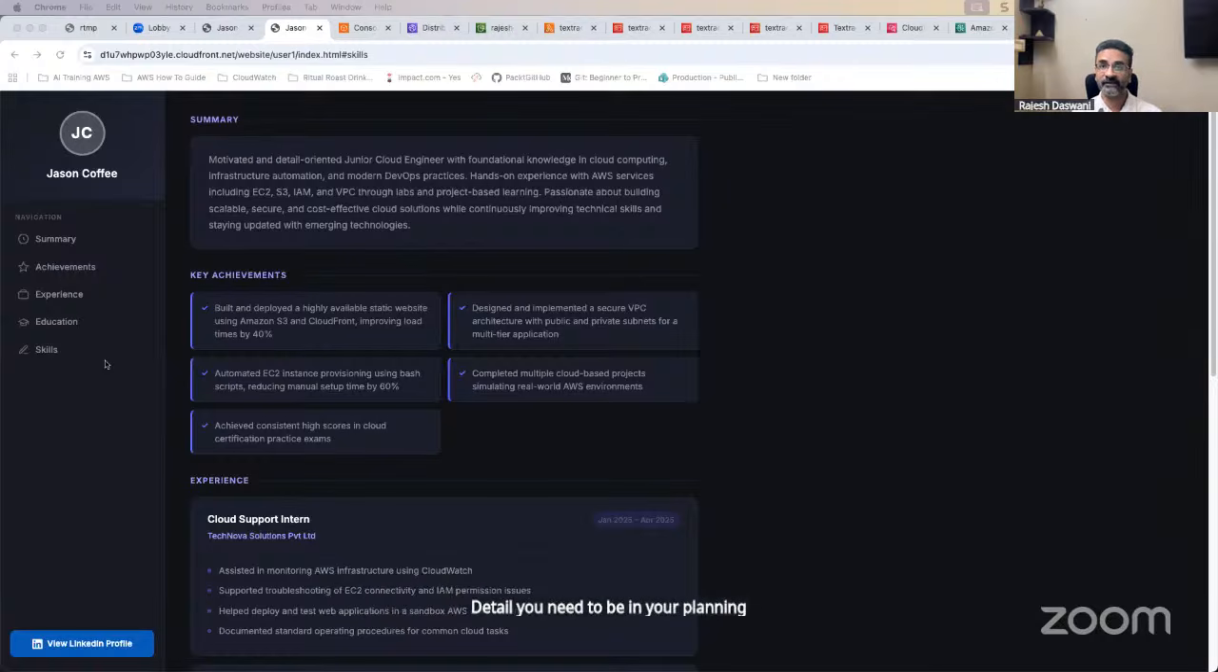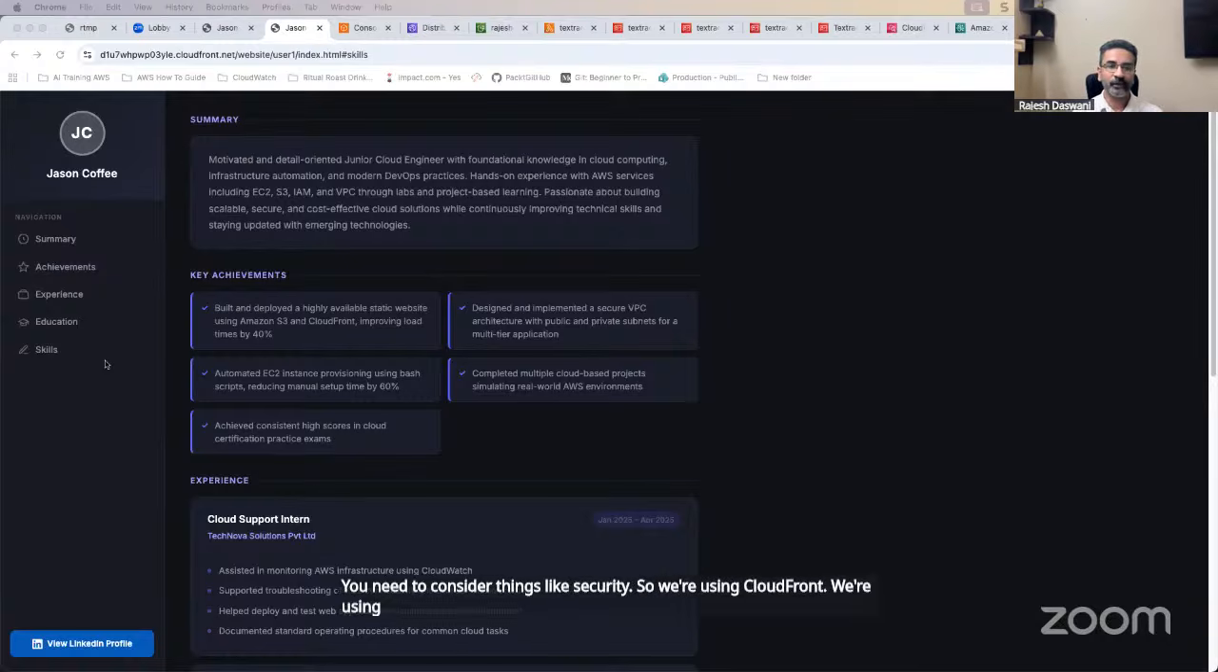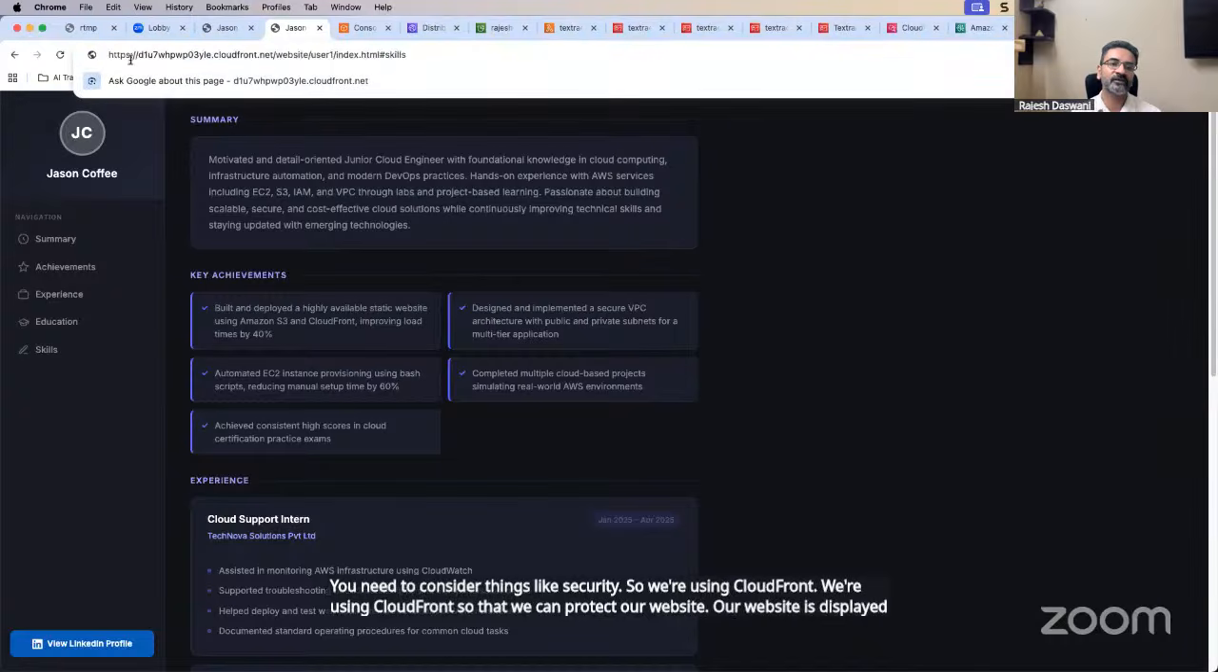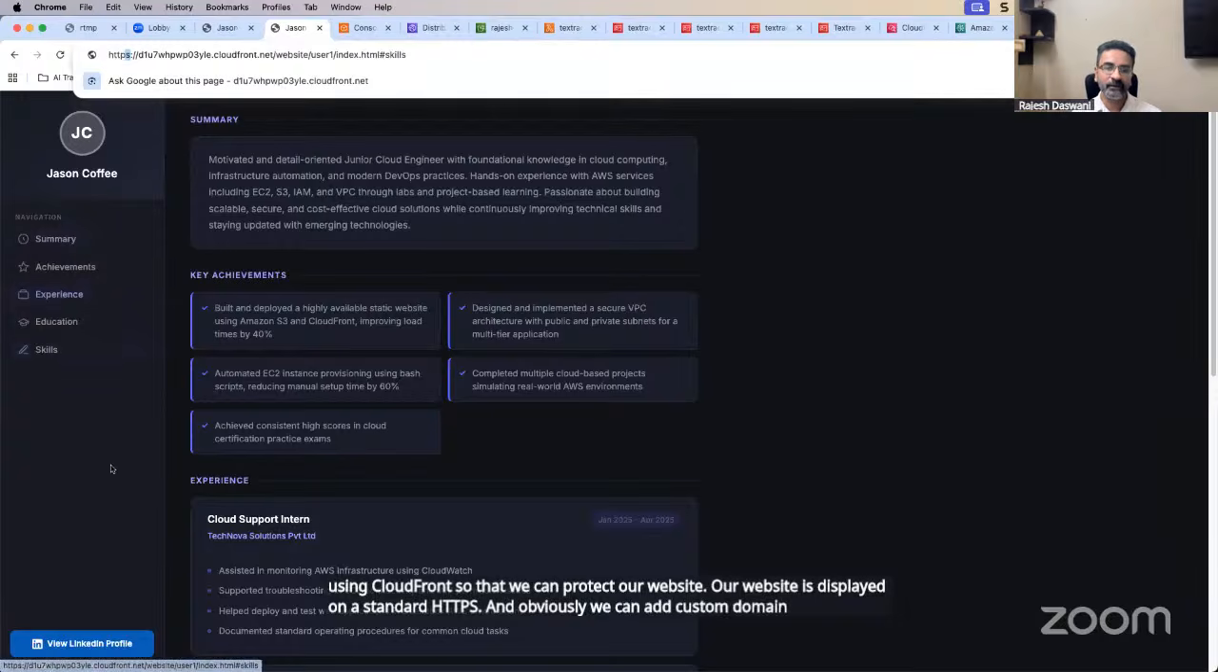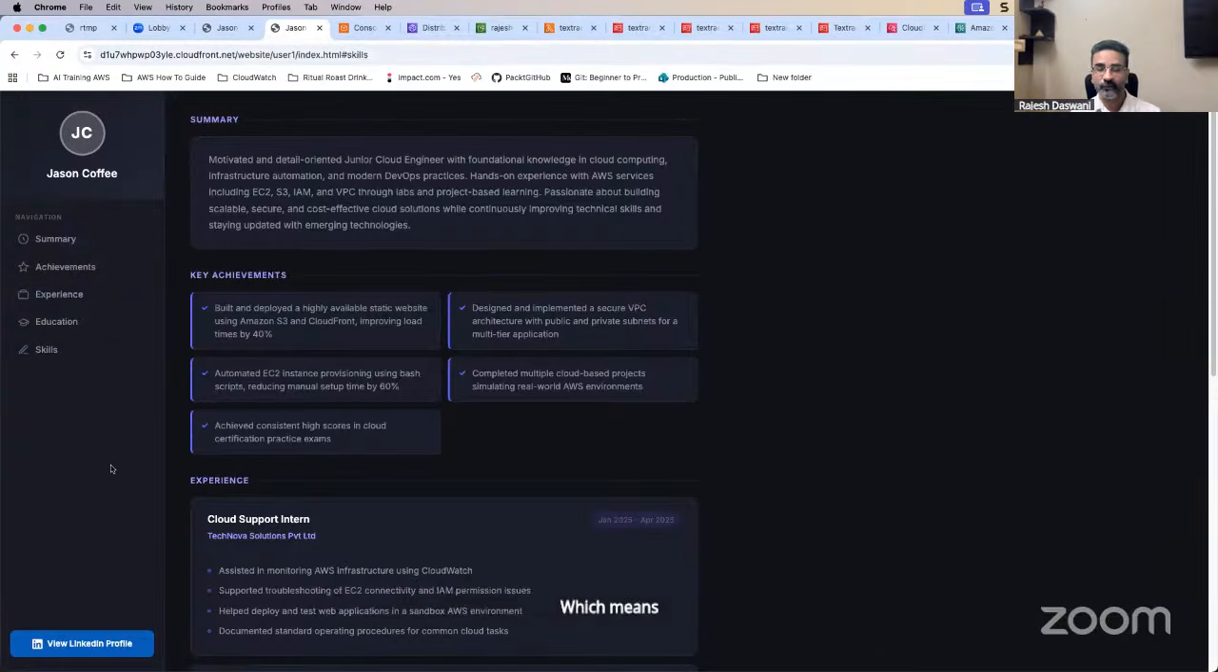You need to consider things like security. So we're using CloudFront so that we can protect our website. Our website is displayed on standard HTTPS, okay? And obviously we can add custom domain names in front of it, which means that the traffic is encrypted.